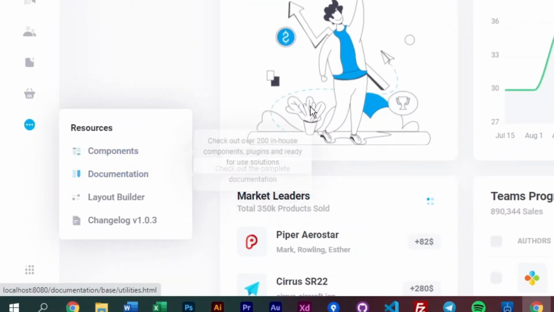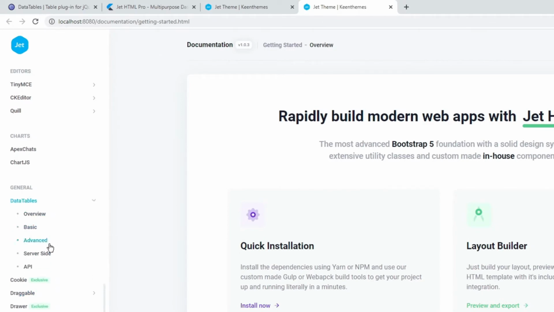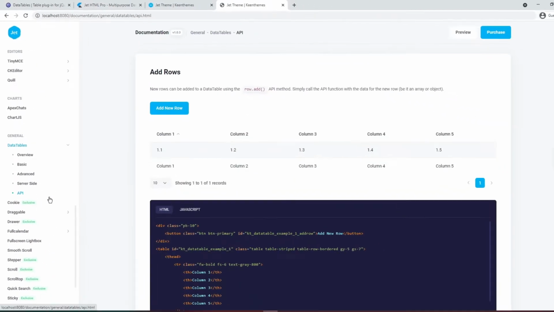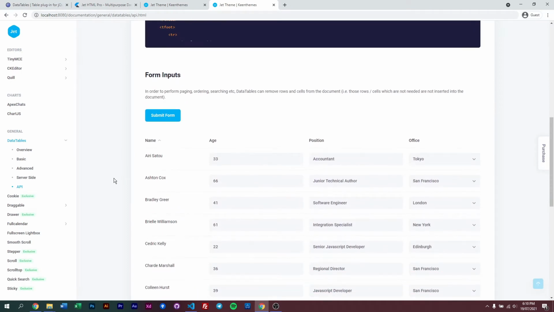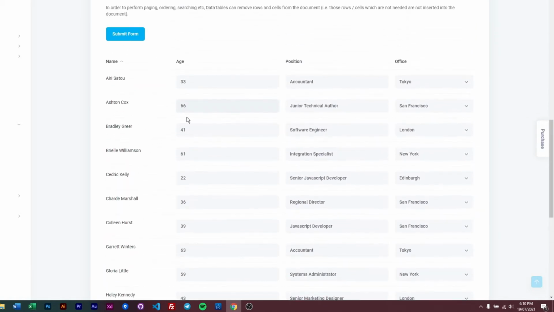The first thing we need to do is open up our documentation, scroll down to data tables, go to API and scroll down a little bit, and you see a form input sample of a data table with form inputs. In here, you can change this value to something else, maybe senior accountant, and then change it to another office branch, something like that.